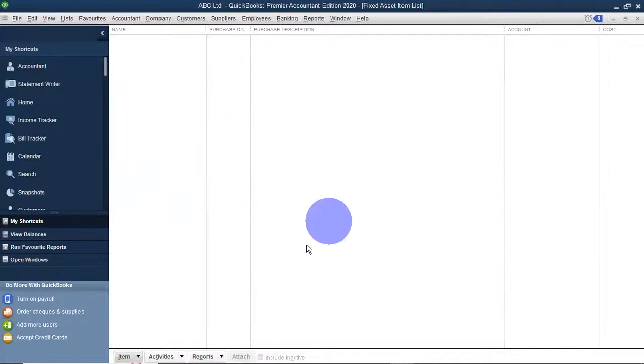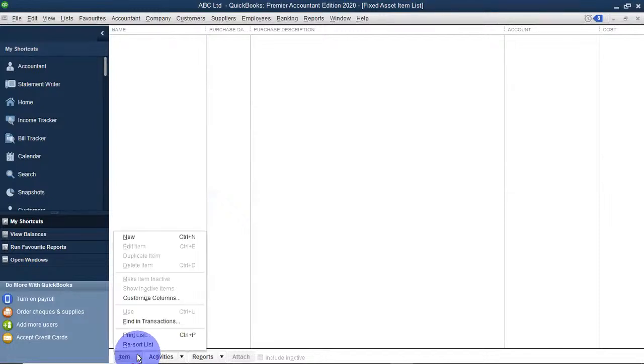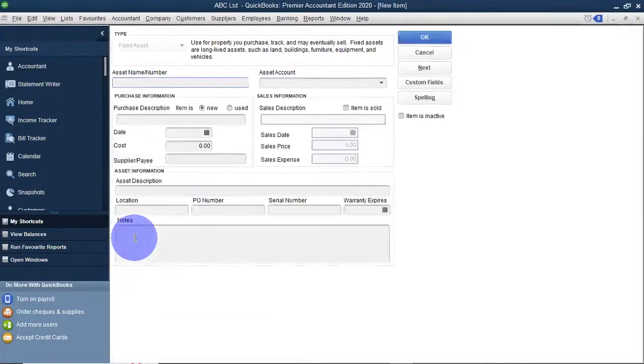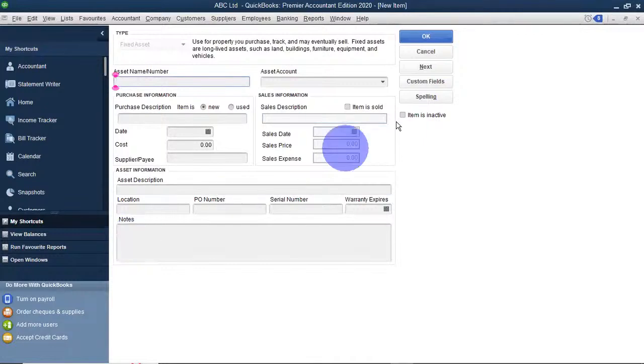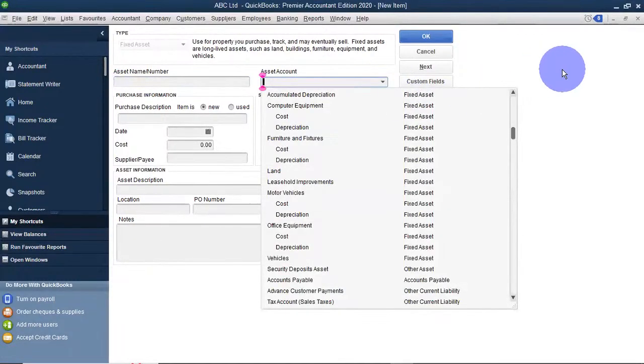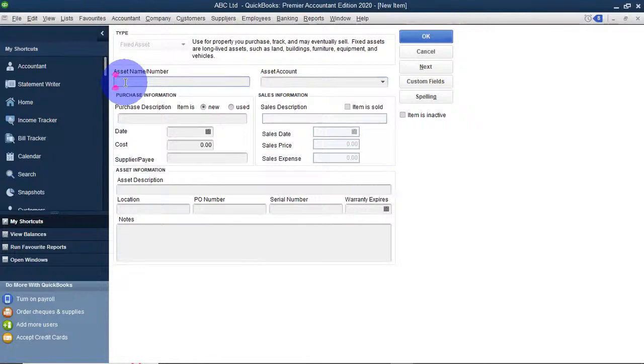Or number two, down here, I have this option here for item. To the very bottom, item. Click on this item. You have the option New. Click on New. It lands you to the same window. Then here, you have got the option to choose on your asset name.